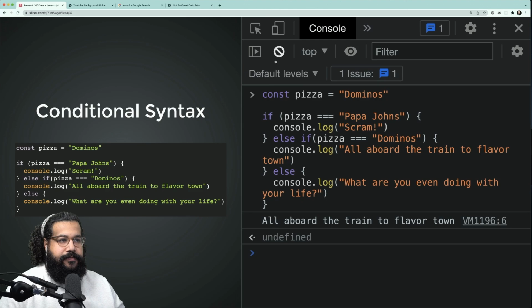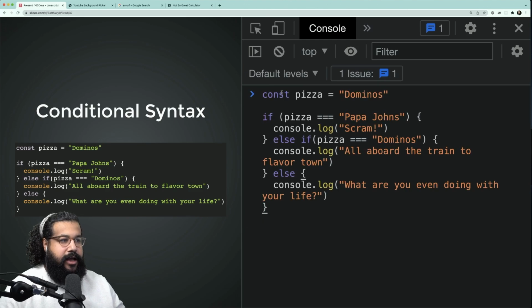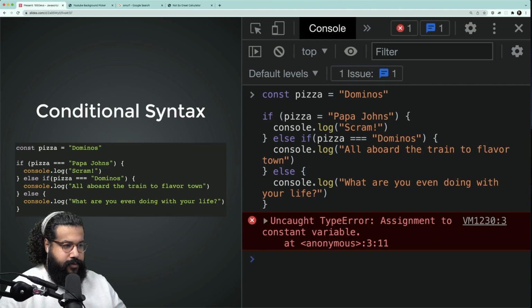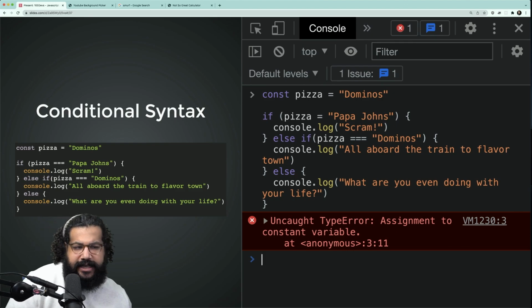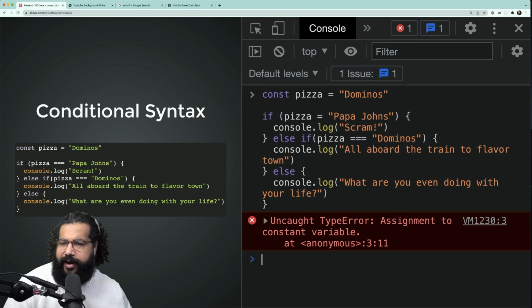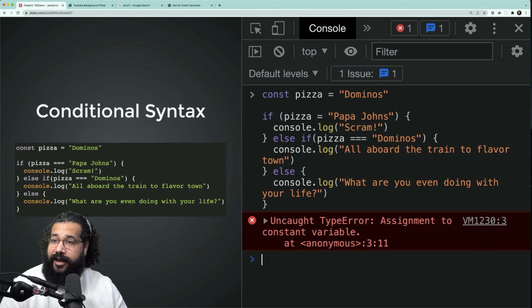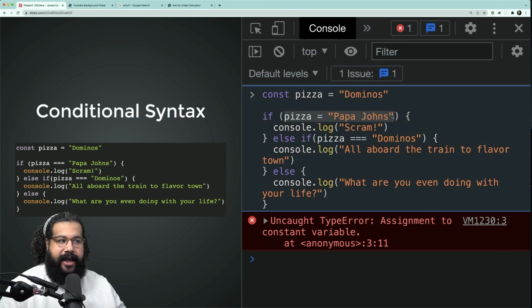But let's run it again. But instead of doing 3 equal signs here, let's do 1. All right, let's do 1. And if we hit enter, what? Assignment to a constant variable. Somebody tried to change Domino's to Papa John's. Like, what were they thinking? Right? What happened here? Yeah. Right here, when there's 1 equal sign, what just tried to happen?